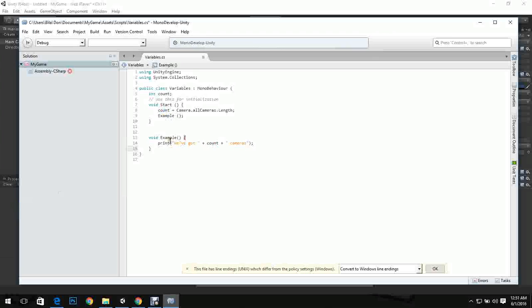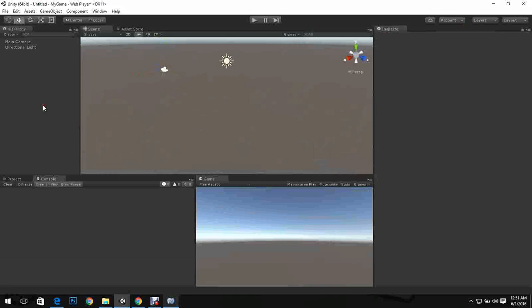Okay, after creating this function, we are calling it here, just after we have written this statement. Okay, once we find the count of cameras, then we call this function to display whatever the count is. So this was pretty simple code, and let's see if it works or not.